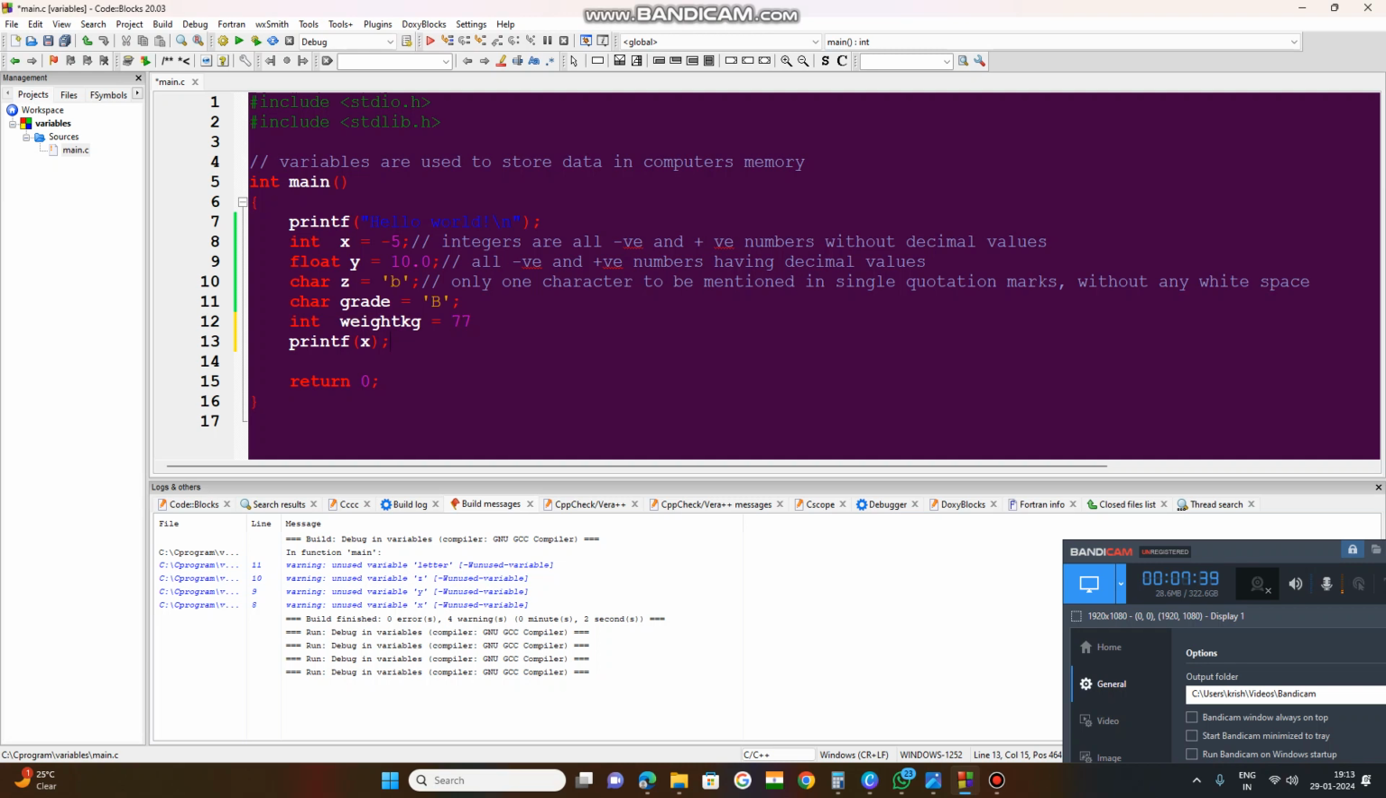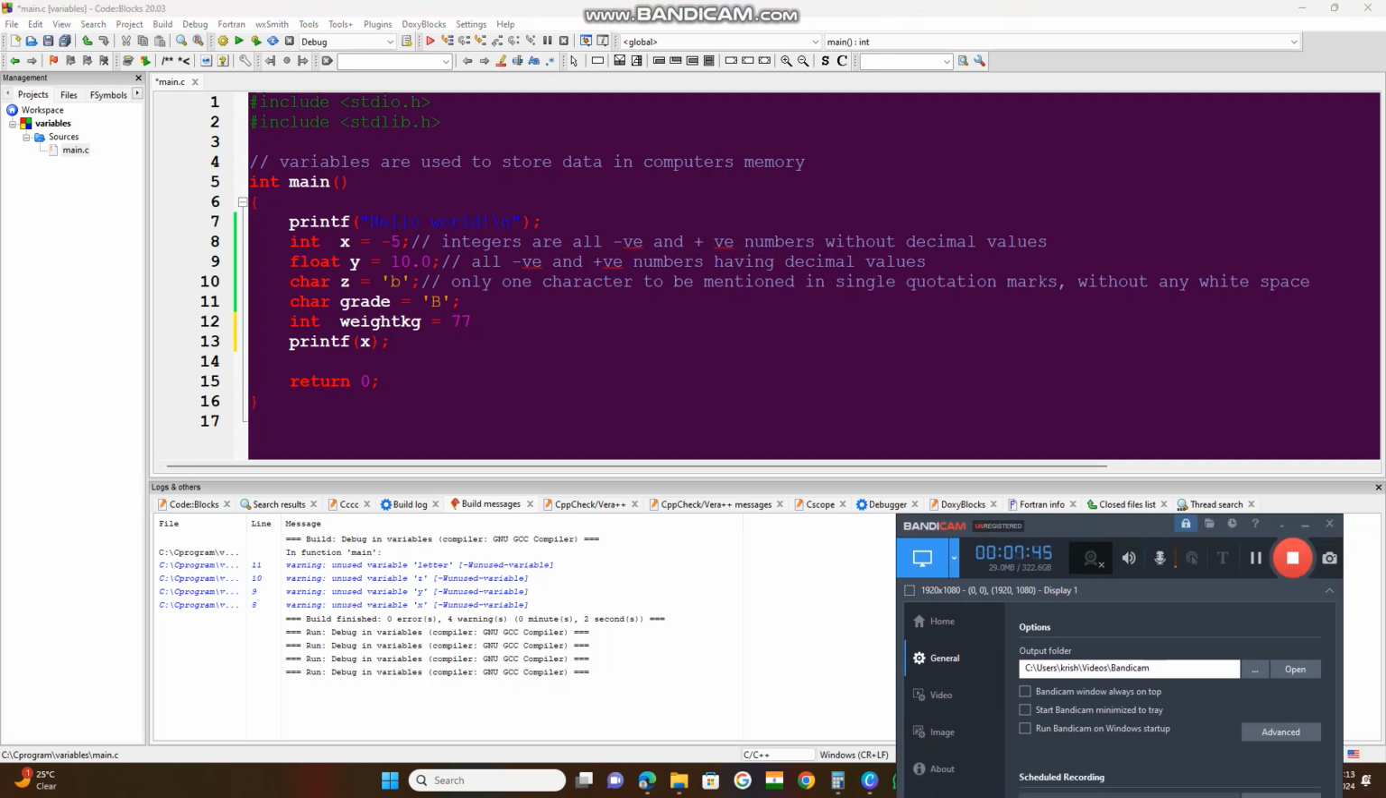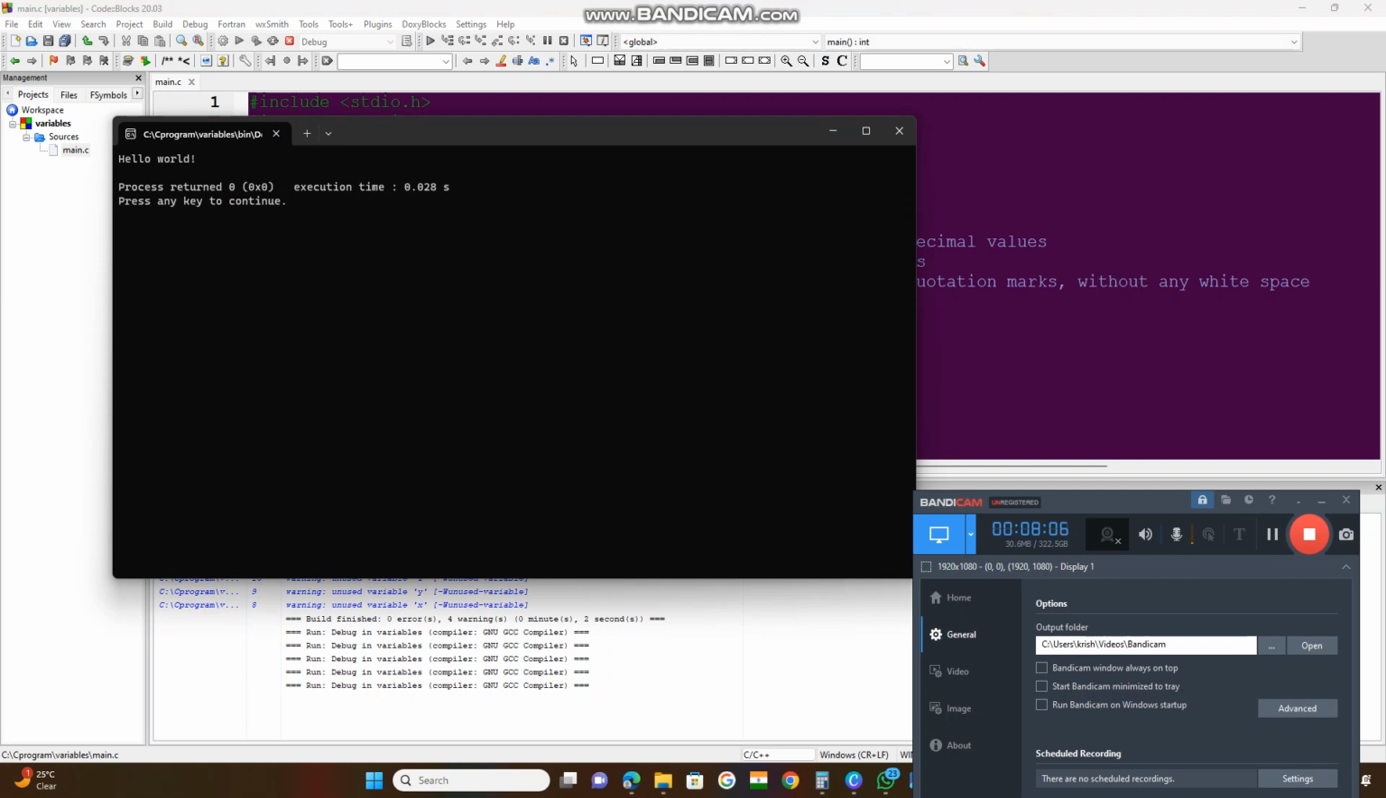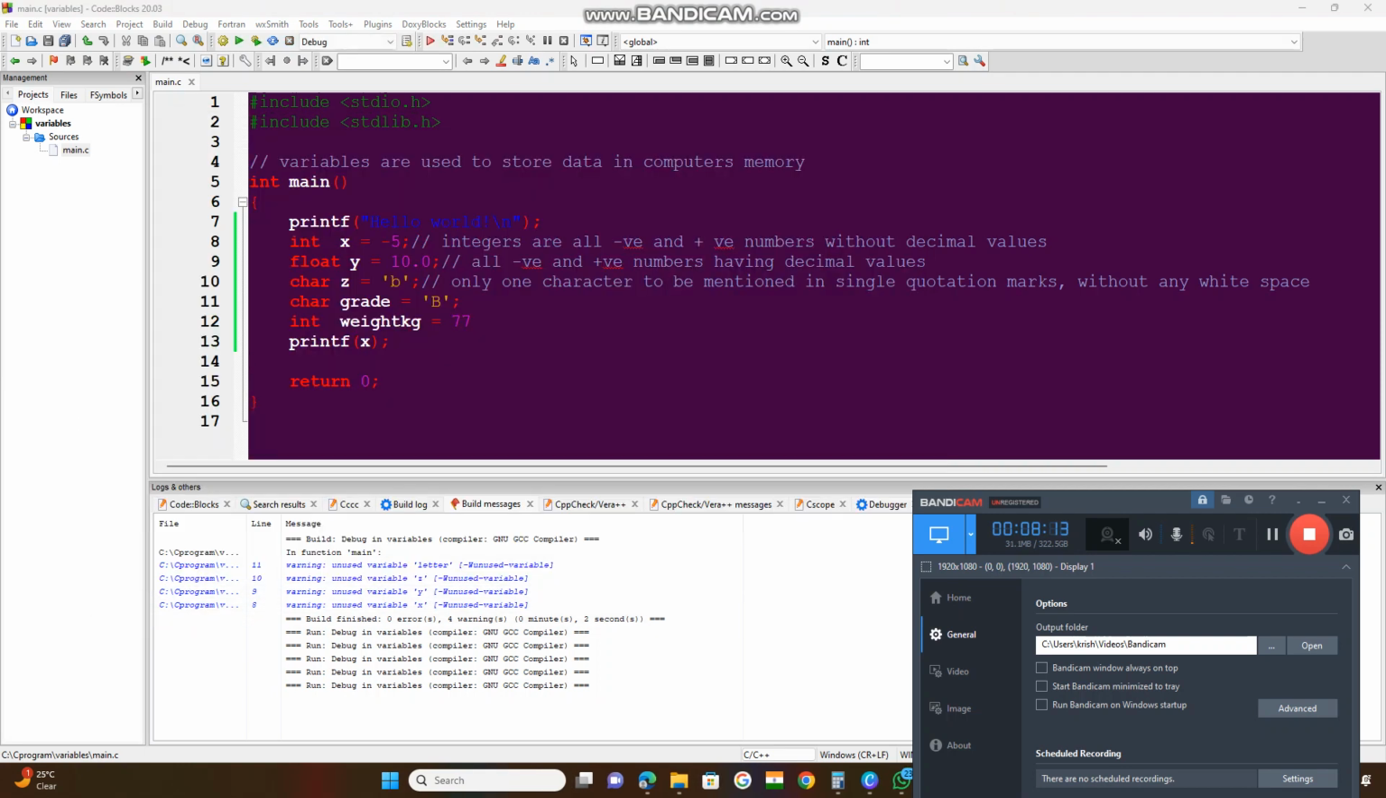But it is not the way to request it. So if you want to see the value stored in this x variable, printf like this is not the way to request it. So if you run this code, you will get the error. See, only hello world. Okay, press any key to continue. Okay, so this is taken as printout, but I want to get this printf. So at that moment, there is an unused variable x warning.